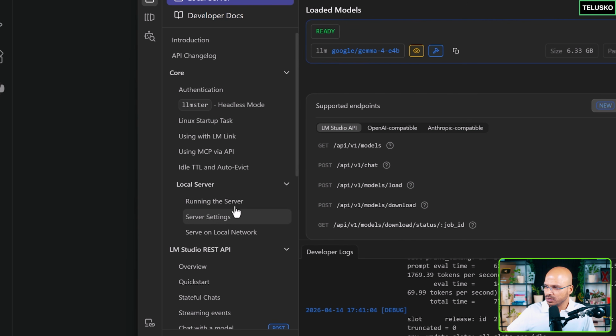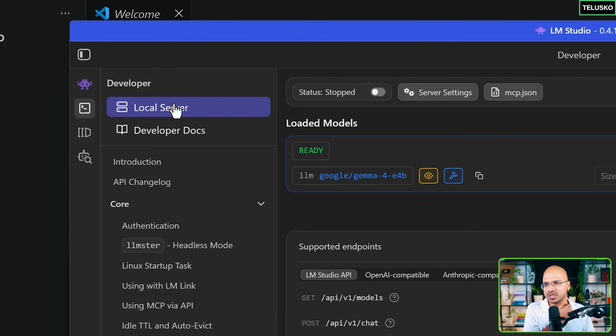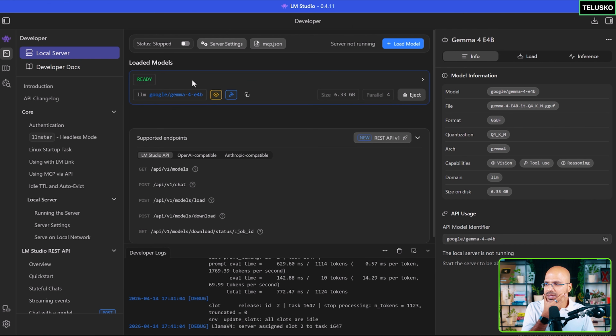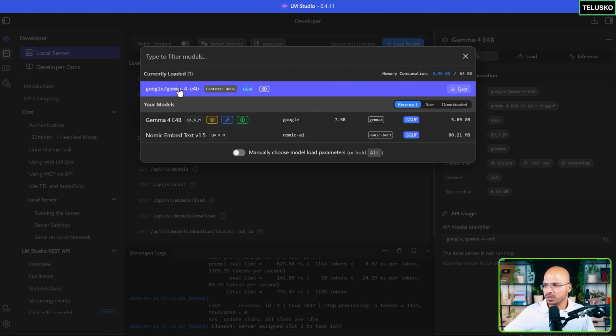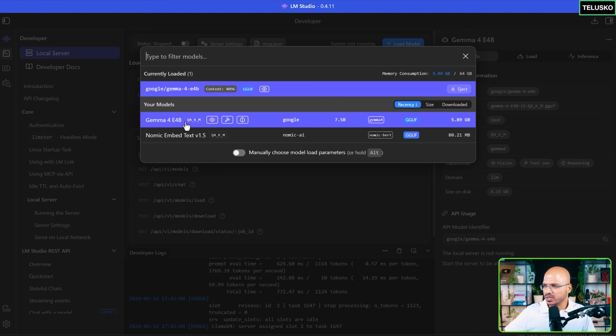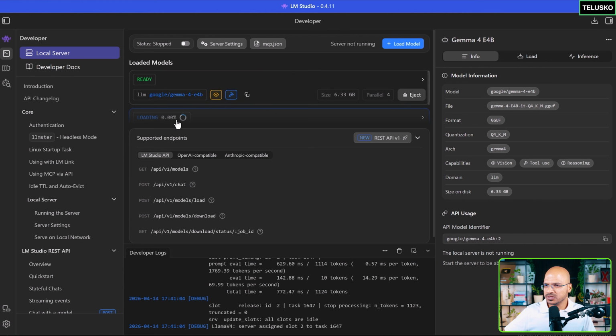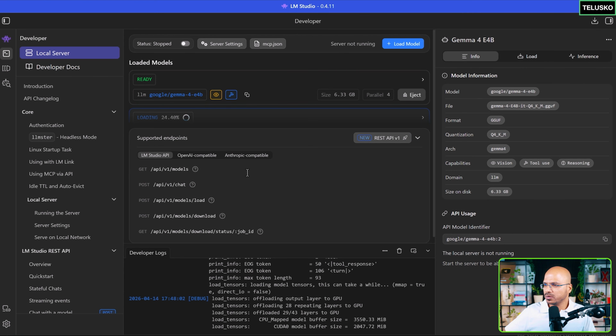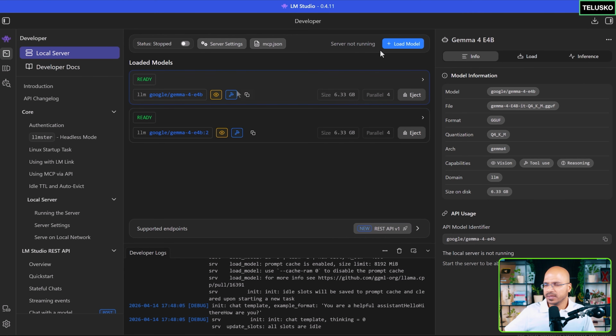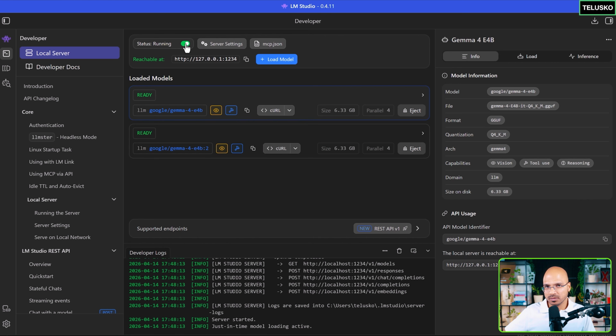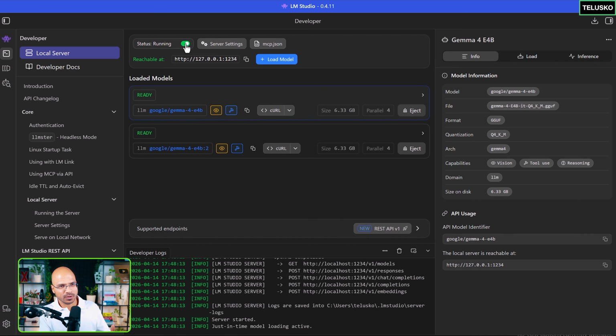Below, we have developer docs if you want to do a lot of stuff with it. But I want to stick to local server. And you need to load the model. If you don't see this option here, click on load model, select the model which you want to load, which is this in this case. In fact, you will see an option like this. Select this, and you can see it is loading now, taking some time. Ready? Perfect. Now, once you can see ready here, you just have to start the server. And available. Now, this model is available in your VS Code.